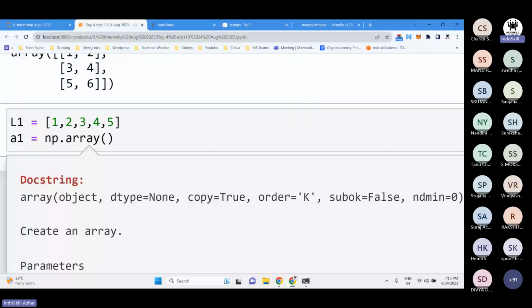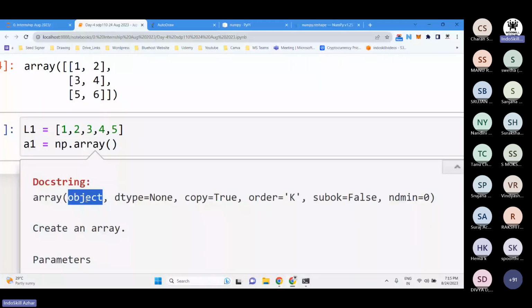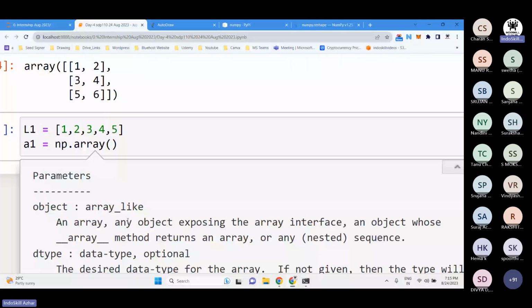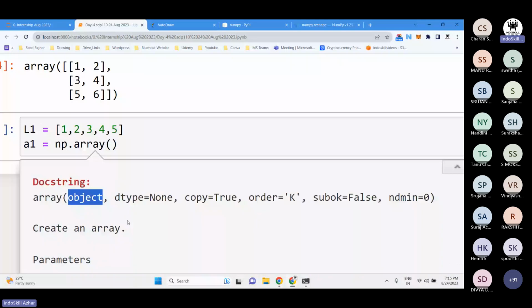In this one we have one thing called object. Object is an array like data, one array you have to give. So second one, D type. Very important. What is D type, guys? D type is very important.